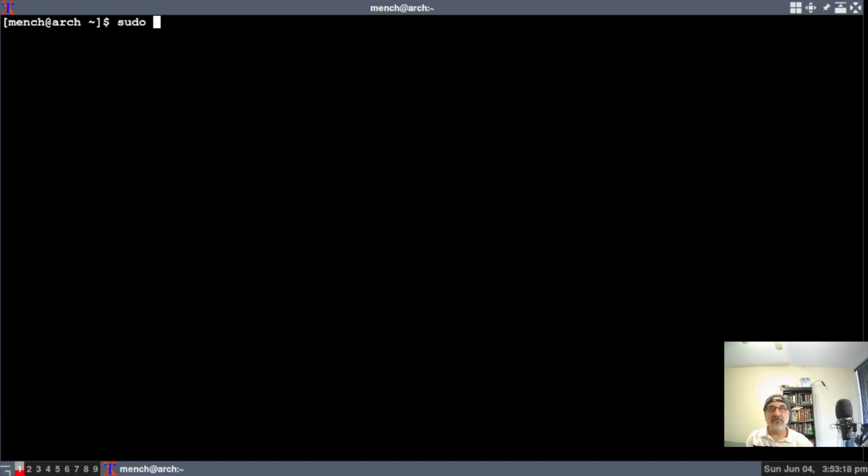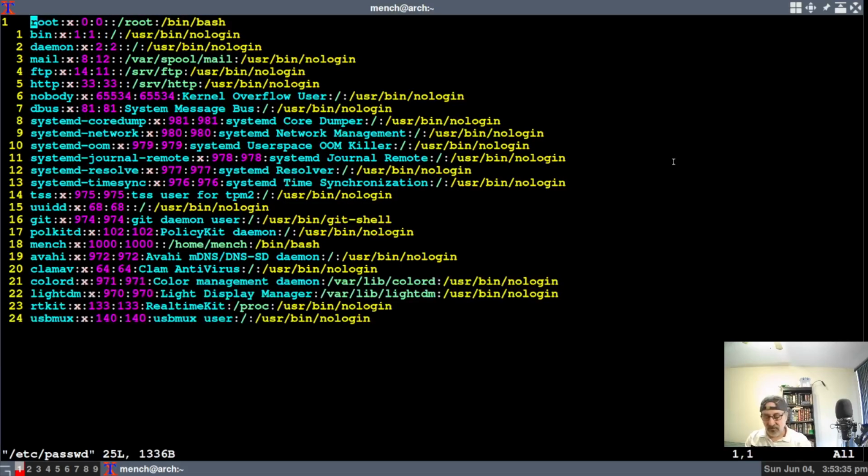sudo vim /etc/passwd, without the O and without the R. Put my password in, and I'm going to go to the end of the first line. Oops, I did that wrong. And I'm going to take bash out. I'm going to put zsh in.